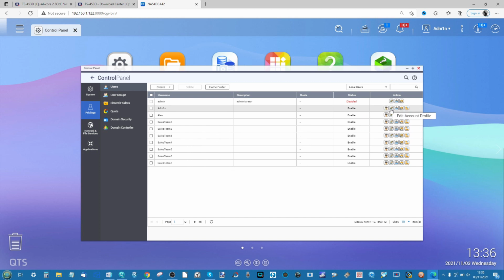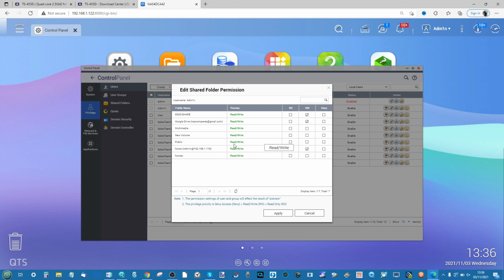From there, look at the right hand side and you'll see options for folder permissions and application permissions. Make sure that in terms of folder permissions, you've got either read-only or read and write access to where that media lives. Otherwise, you won't be able to access these folders when you're setting up Plex.